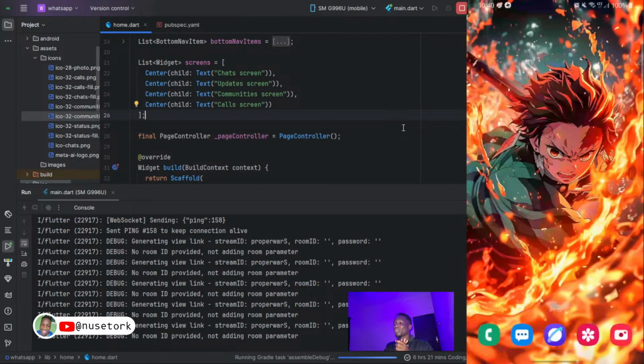Okay, so our app is building. Let's wait for it to build, and then we go into our development.